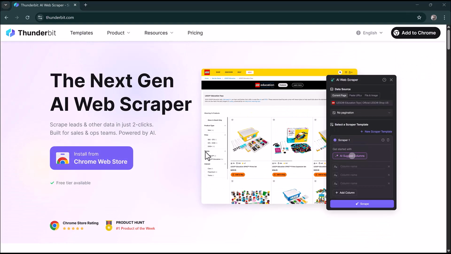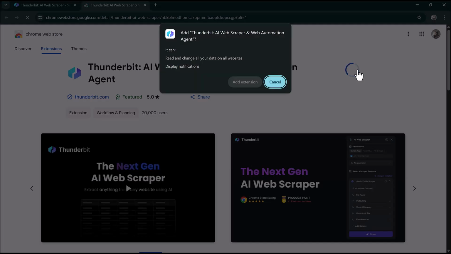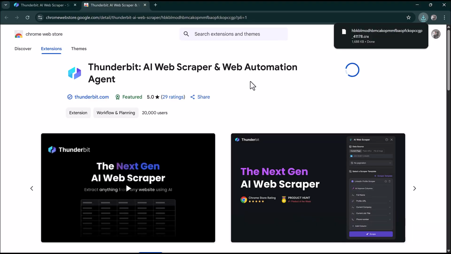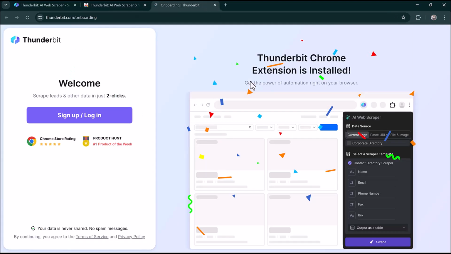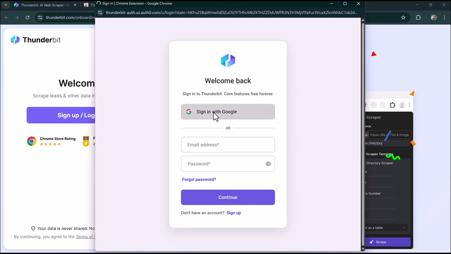Let's go. First things first, click on the Add to Chrome button to install the Thunderbit extension. A pop-up will appear. Just hit Add Extension, and it'll be added to your Chrome browser in seconds. Once that's done, a new page will open and boom, you'll see that Thunderbit is successfully installed. Now it's time to log in. I'll go ahead and sign up using my Google account. It's quick and easy.